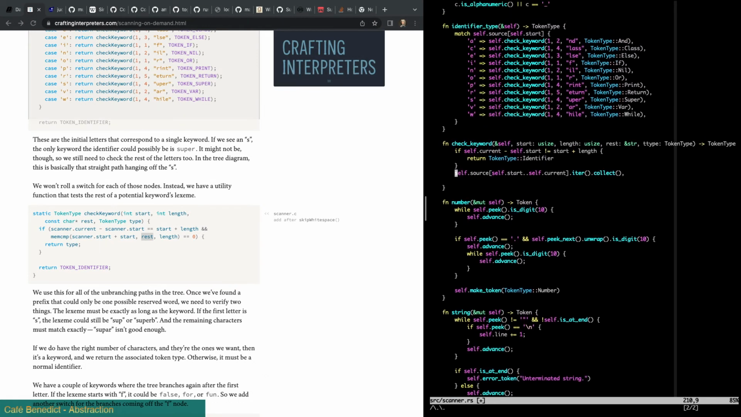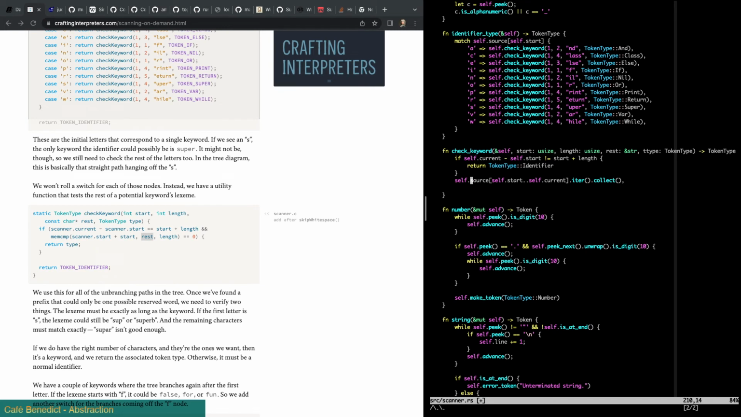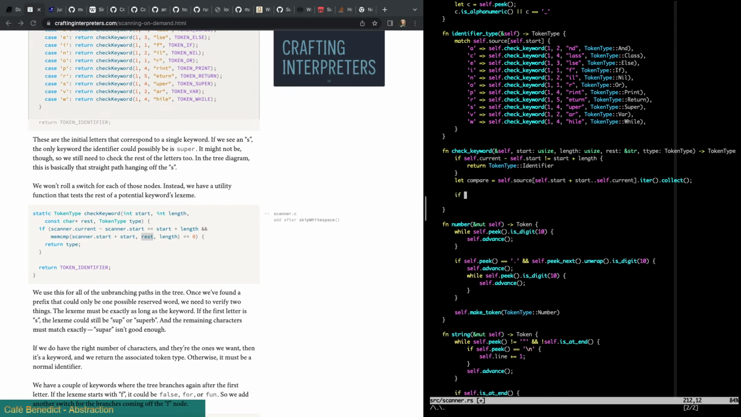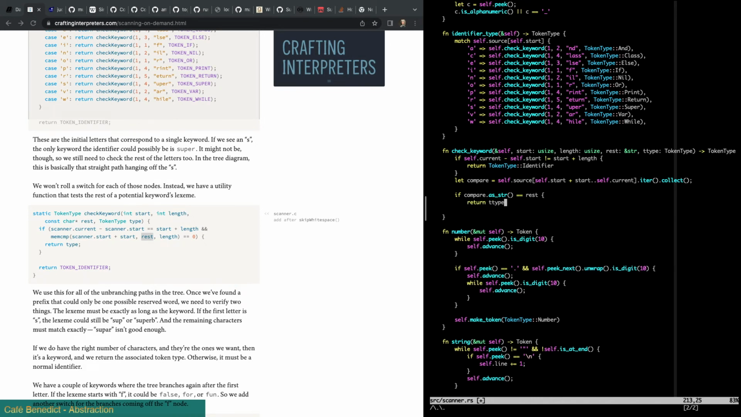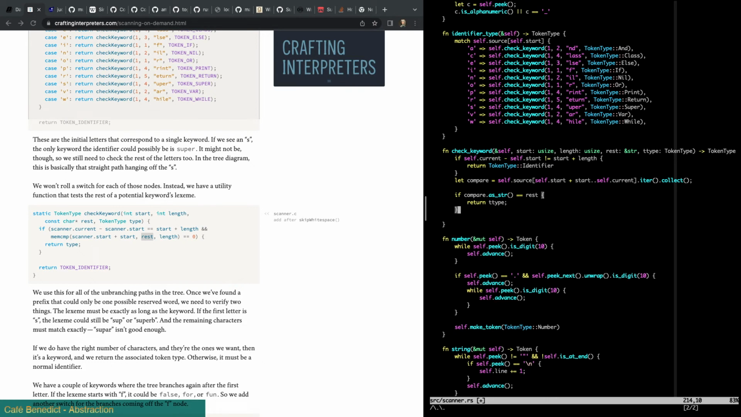So if our start minus, so we actually want to go start plus 1, right? Or start plus start. I'll let compare equals this. And then we can say if compare as str equals rest. I don't know if this is going to work. And then we can say return type. Otherwise, we're going to just return this guy.